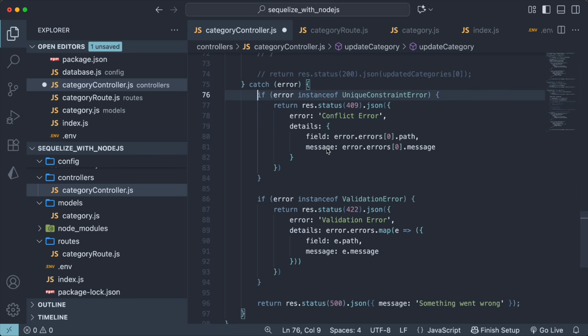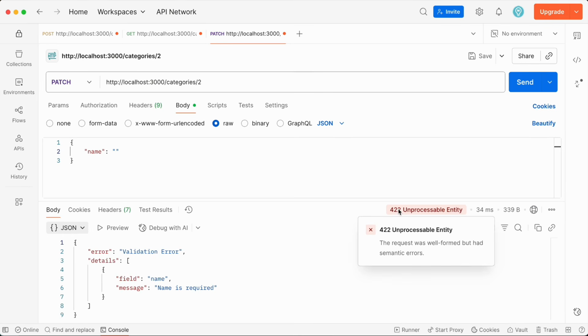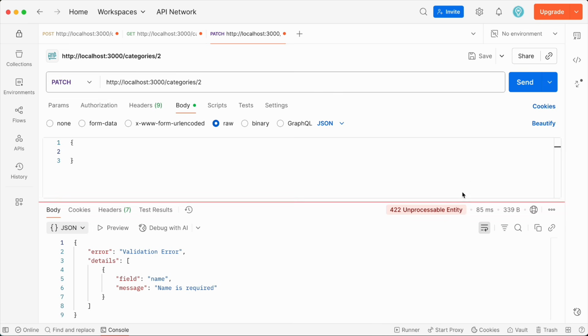Now let's test this again on Postman. I'll just click on send. Perfect, we got the 422 unprocessable entity status code and the error property saying validation error and the details informing that the field name is required. Let's try now to remove the name property here on the request body and click on send. Awesome, we got the same status code and same error. Now let's put the name back and try to update the category with a category name that already exists. So let's try to update this to electronics and click on send.